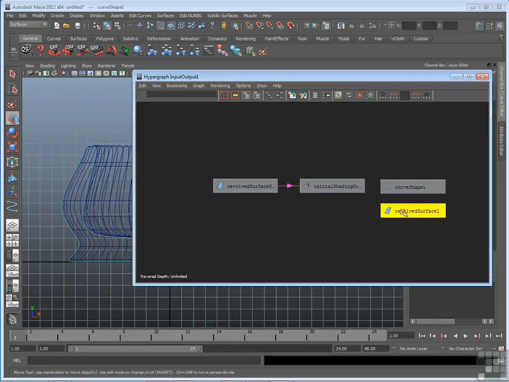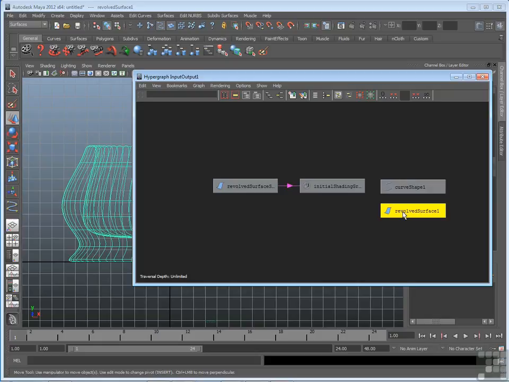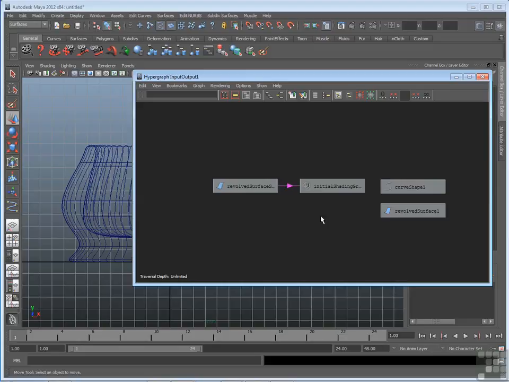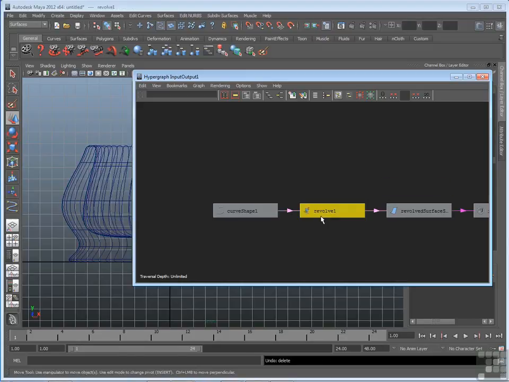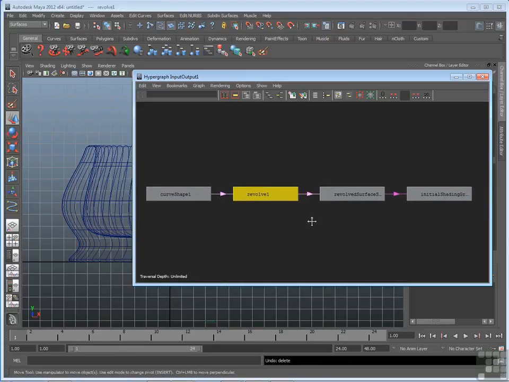I have my revolve surface transform node. I have my revolve surface shape node. Again, the shape and the transform nodes are indirectly related. You have to have both those to make that surface. Then you have your initial shading group node, which is supplied by Maya. So construction history is gone. Now, if I was to Control-Z to back up, I have my original hierarchy here. Now, if I was to go back to my delete by type history, I'd get the same result.